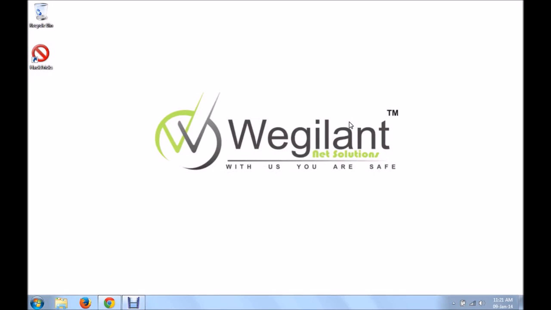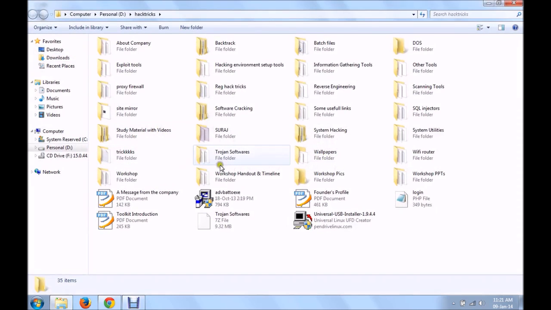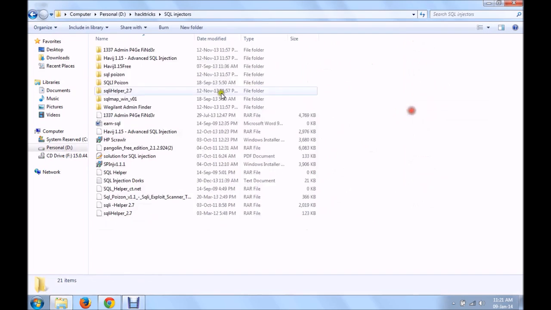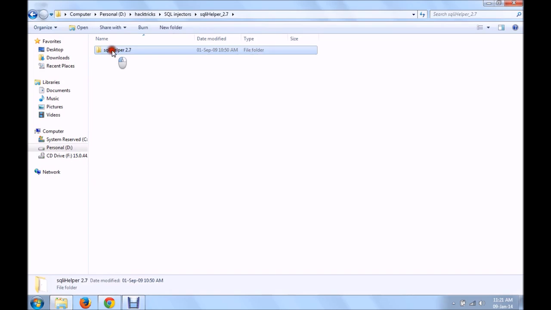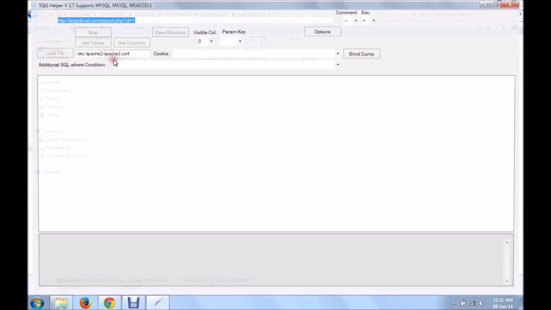This is Suraj Sound. Today's topic is SQL injection using some tools. We are going to hack a website database by attempting SQL injection. We are going to use one tool, that is SQL helper. So this is our tool.